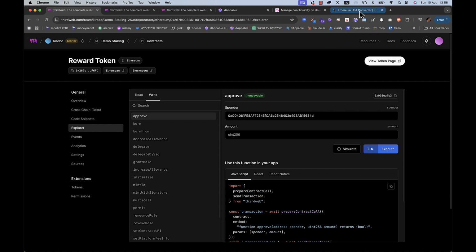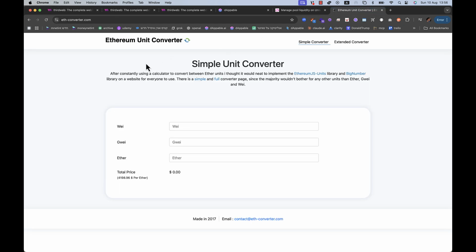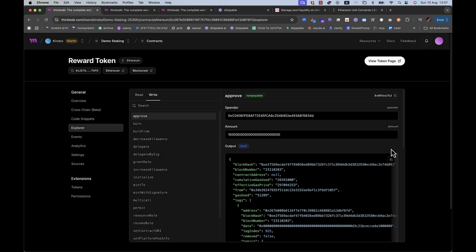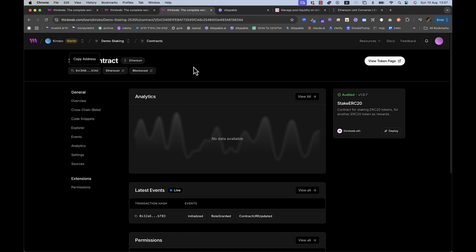But if you don't know, simply go to WeConverter. Let's put 1 million and then take this, put it here, and then execute. So basically, I just gave the staking contract approval to take the reward token. Let's go to the staking contract and actually deposit the token.